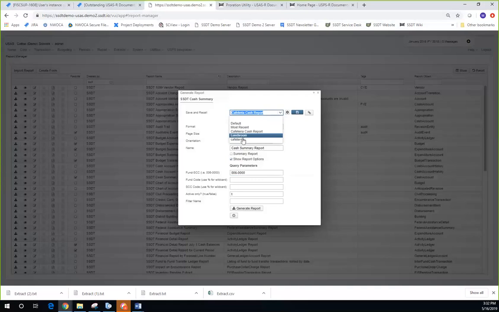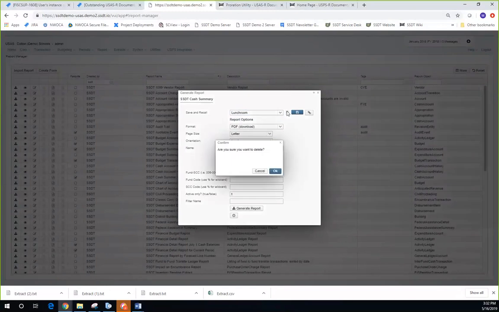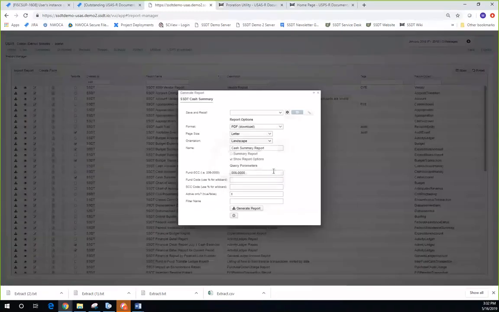I got three of them here. So if I'm like, you know what, I want to get rid of these two because I'm not using them anymore, I can select it and I can delete it. Yep, I don't want lunchroom. And I don't want just this misspelled cafeteria one.